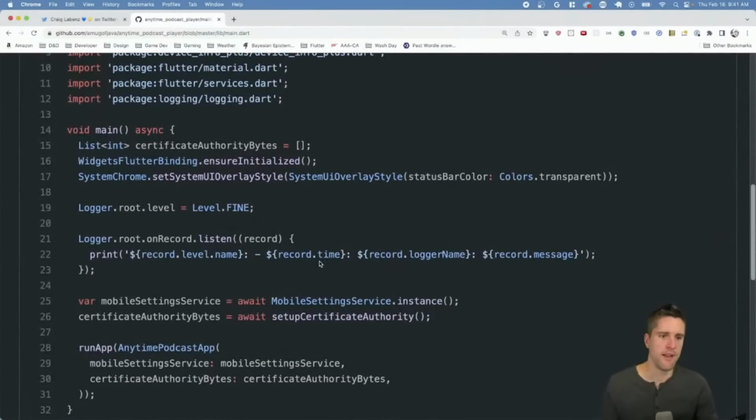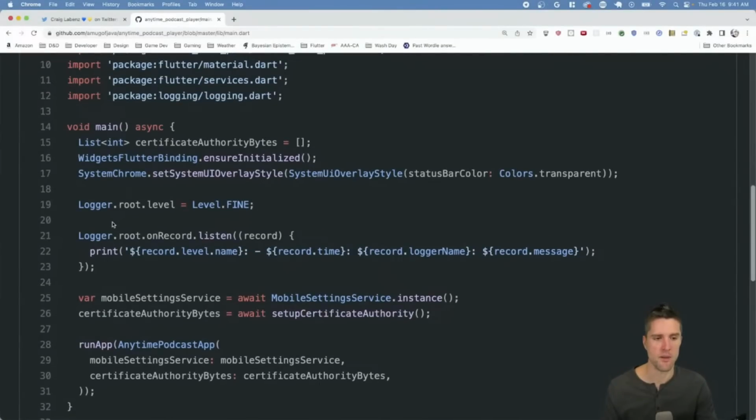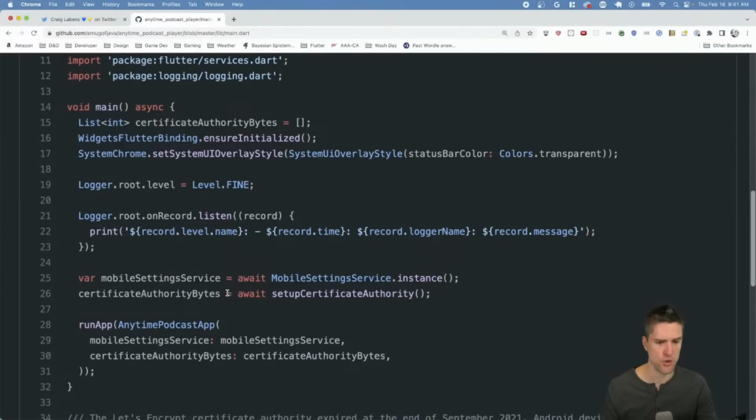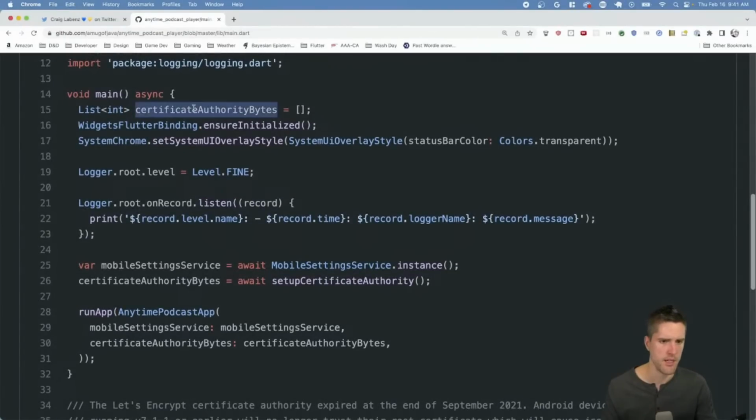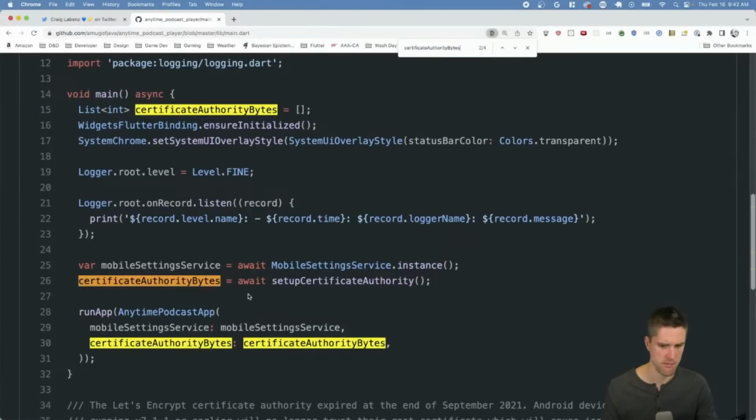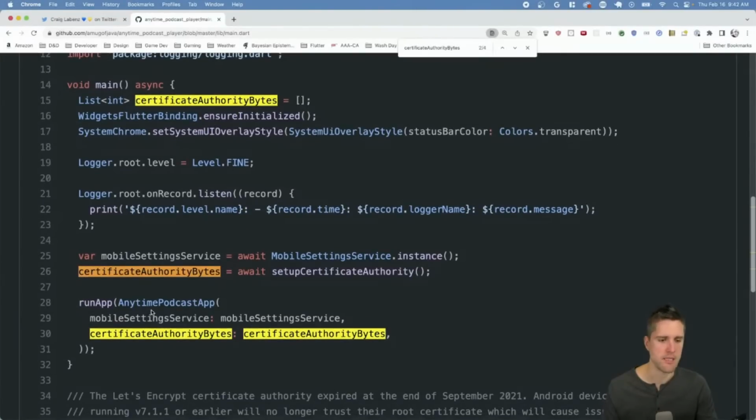Okay, so the main method. One of the first interesting things is how somebody handles all of their bootstrap code. And this is actually a pretty short bit of bootstrap code. So yeah, let's look at what we've got here. Certificate authority bytes. Very interesting. Wait, is this used again? It is definitely used again. And it's set up. Interesting. I wonder why line 15 exists and isn't just all on line 26. But anyway, so this is something that we have to pass into the Anytime Podcast app.